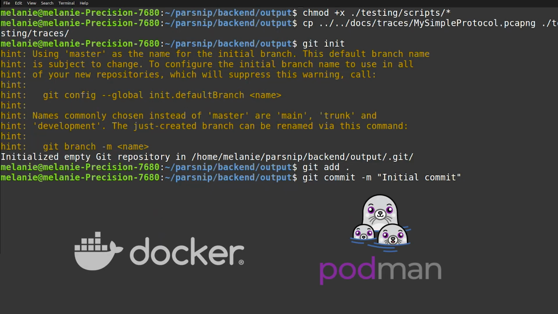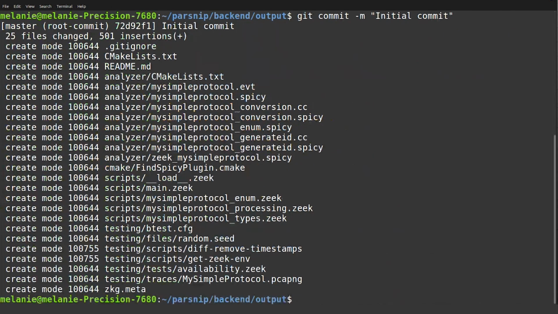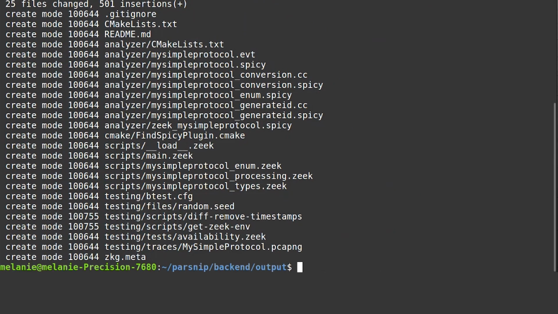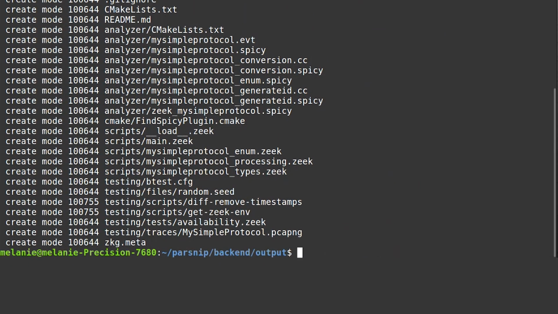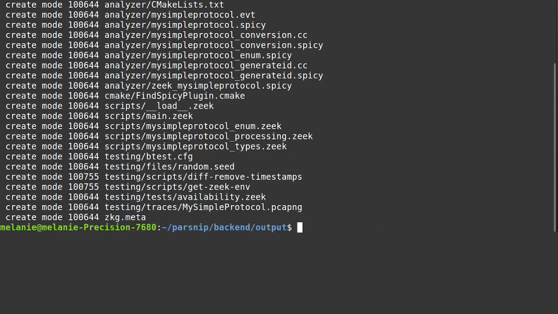Whether you are installing the parser using CMake or Git, using a Docker or Podman development container is a fast way to test the generated parser. Using Podman, I will mount the current directory into my testing container. In our example, we will use the -v option to mount the current directory into the Podman container at the my simple protocol path. Refer to Docker and Podman documentation for more information on mounting a volume.